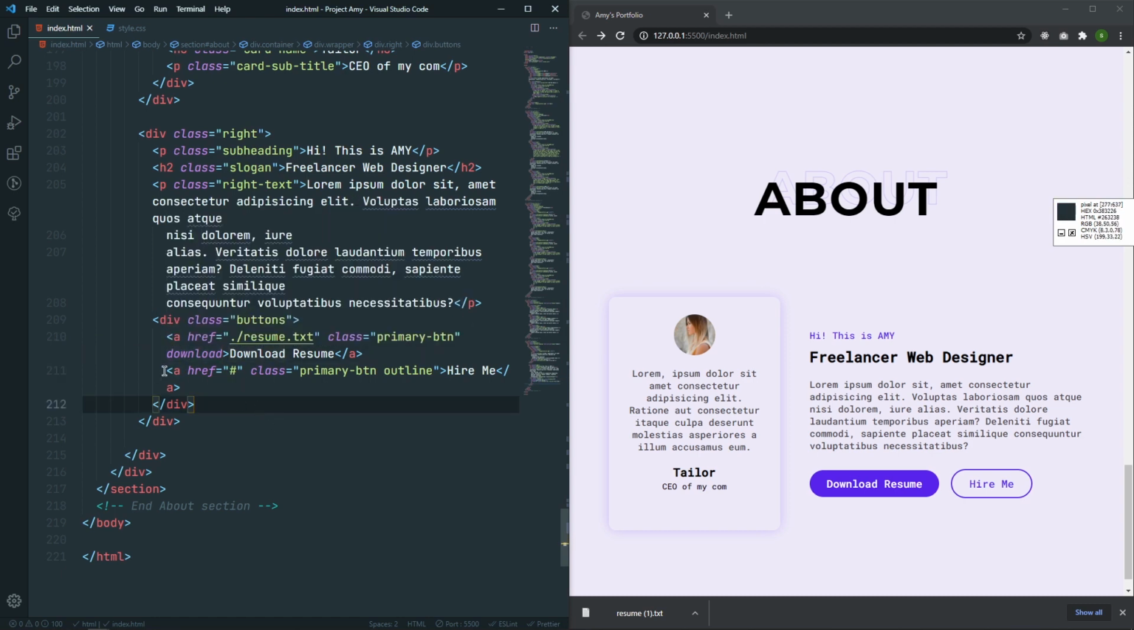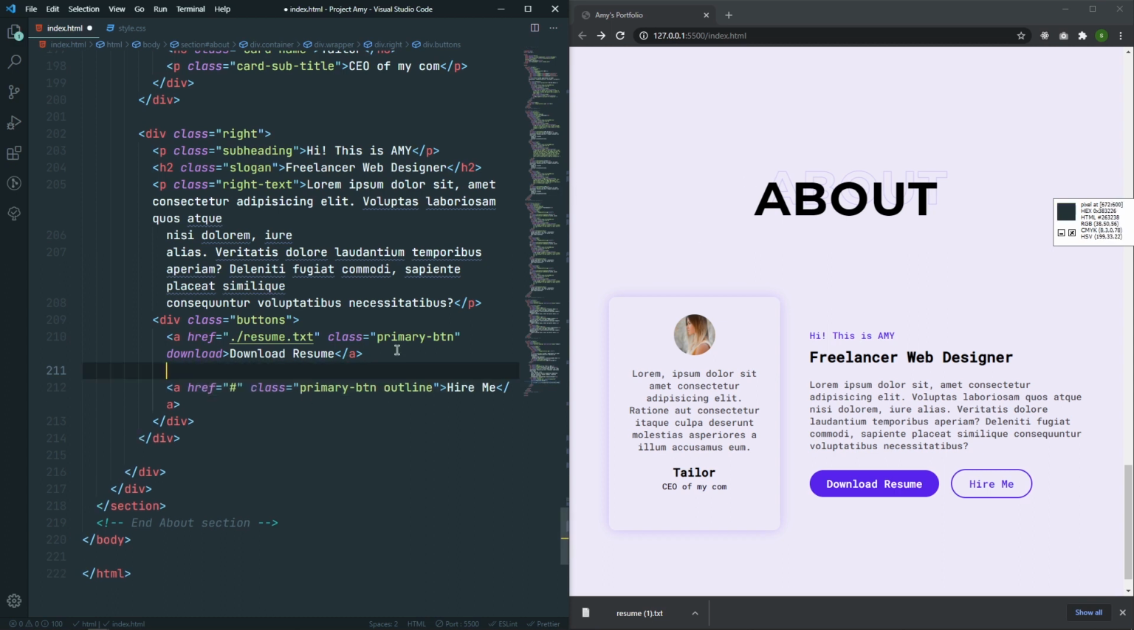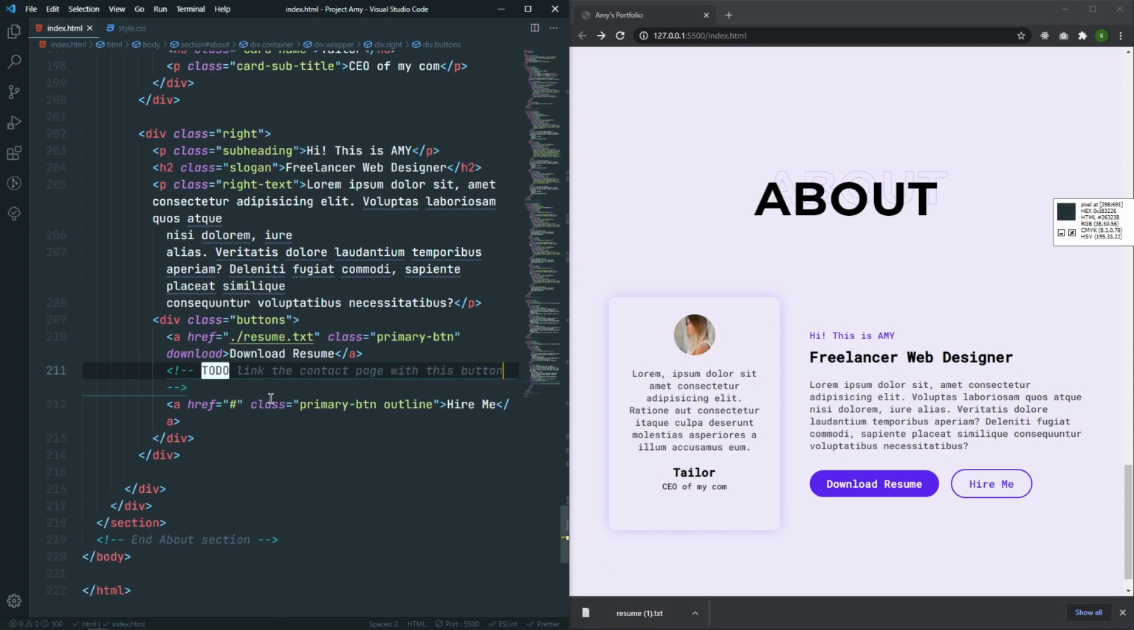Here we have another button, which is this hire me button. We need to link this button with the contact page. So let's write a to do: link the contact page with this button. So that's it. We have a to do here, and if I go here, I can see my to do.